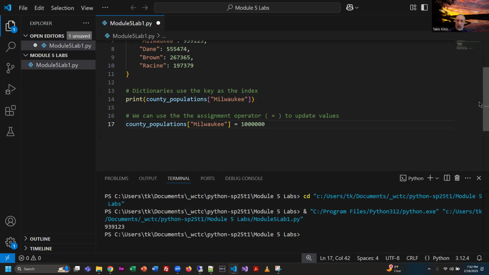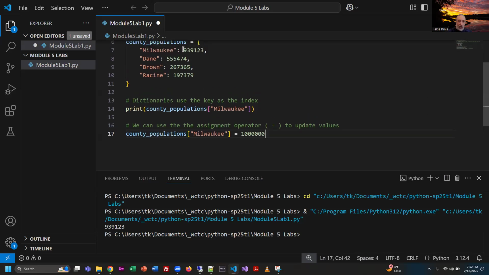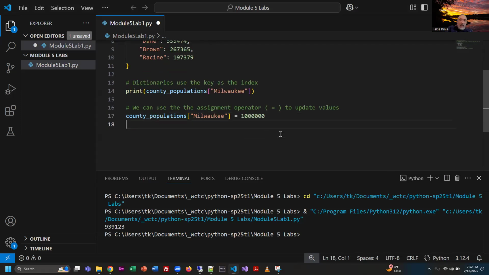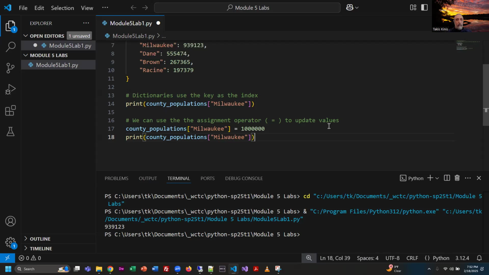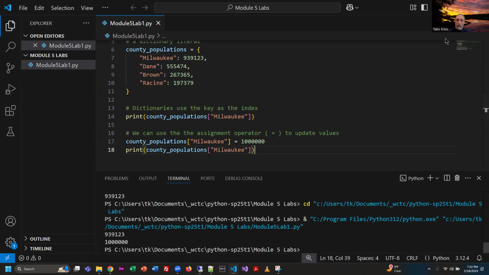Now, what is that changing in the data? It's changing the value assigned to the key Milwaukee. I'm not changing the key, I'm changing the value. Then, of course, let's prove that it changed, right? So we'll just add the print statement back and print it again. So here comes the run. So first it was 939,123, and now it's 1 million.